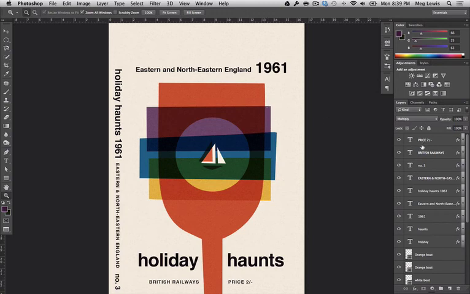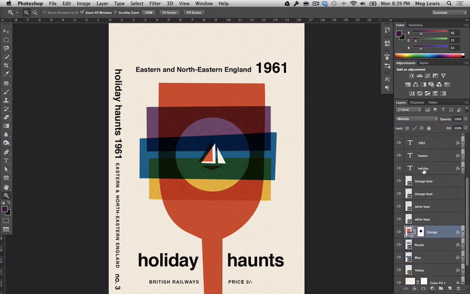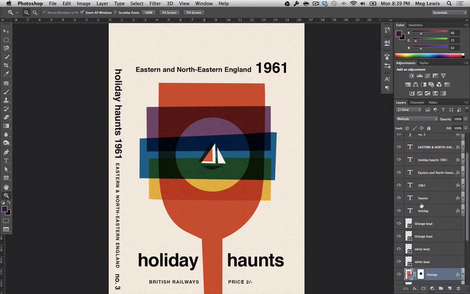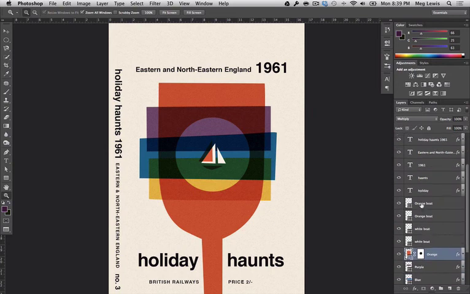I generally start out by grouping things together that are like-minded or actually clustered together. So for instance, I would naturally group all of these shapes together that create this illustration with the wine glass and the sailboat. Okay, so as long as I have all my layers named, I can do it this way. For example, if these layers were not named, here's how I would name them very quickly and easily.